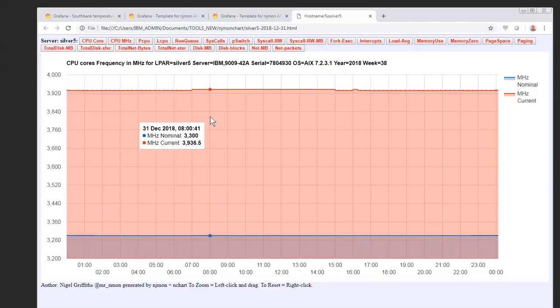This is the nominal frequency and the actual current frequency. You can see 3.9. This is a bit embarrassing on AIX. We don't report the actual current frequency very well. Not even NMON.